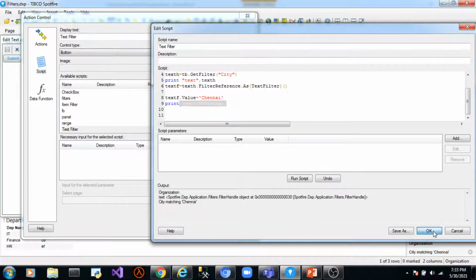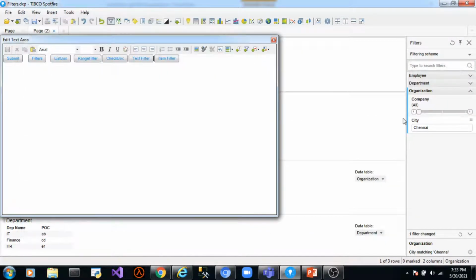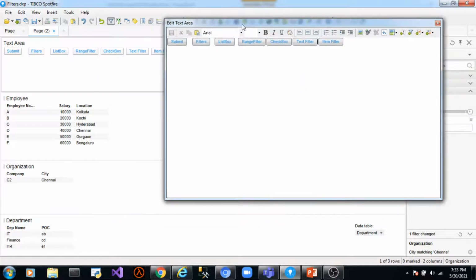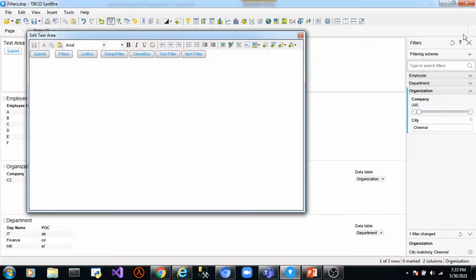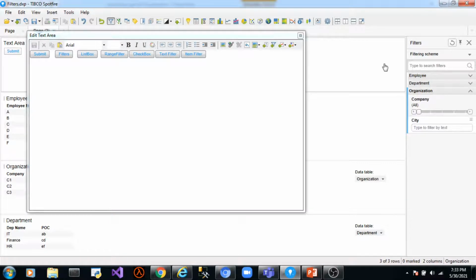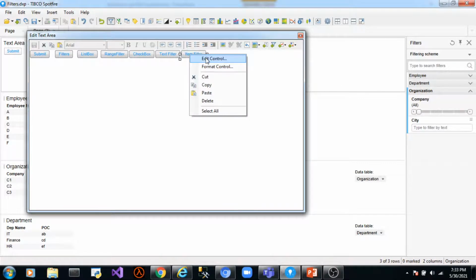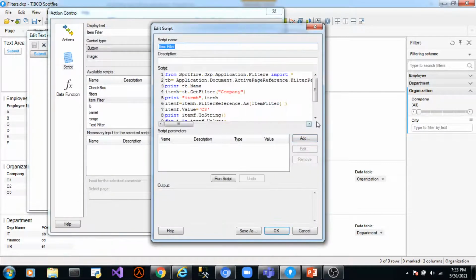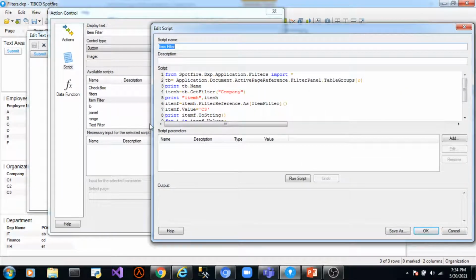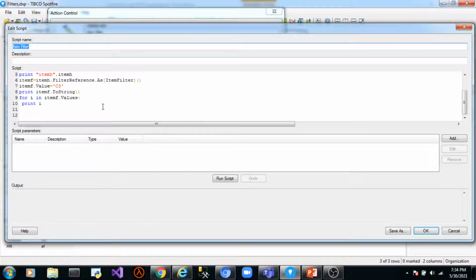This city matching Chennai is the output of this statement. Let's go back and check. See, Chennai is typed here as expected, and our data set organization is set to Chennai, city equal to Chennai. Okay. Let's reset. Let's go to item filter.